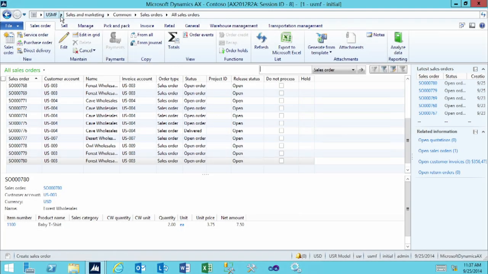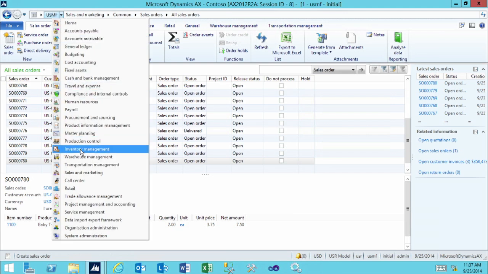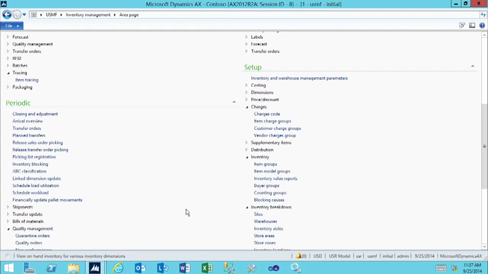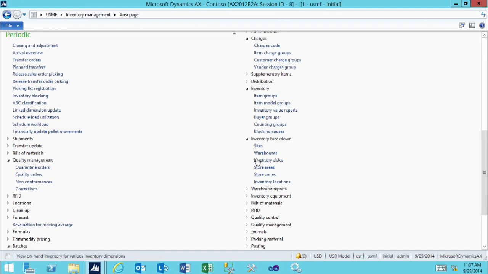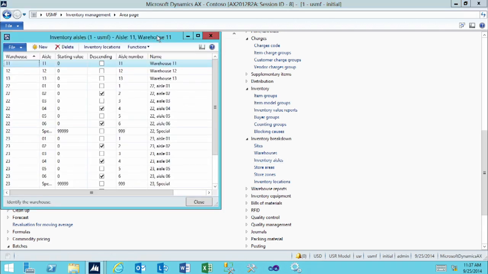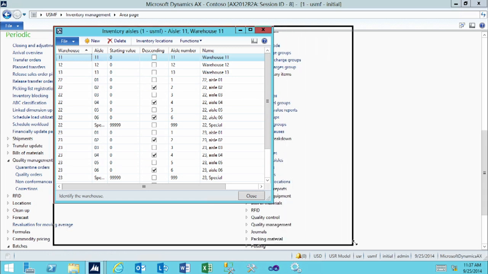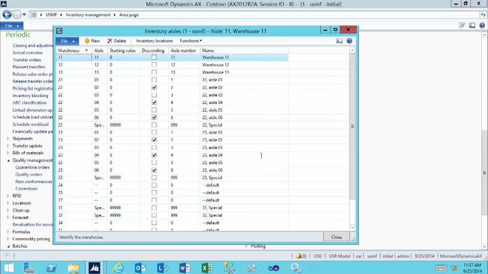Let's start with the inventory aisle setup. This is found in Inventory Management, underneath Setup, Inventory Breakdown, and then Inventory Aisles. It's important to note that inventory aisles and locations are only required for items that have a storage dimension group with the location dimension activated.